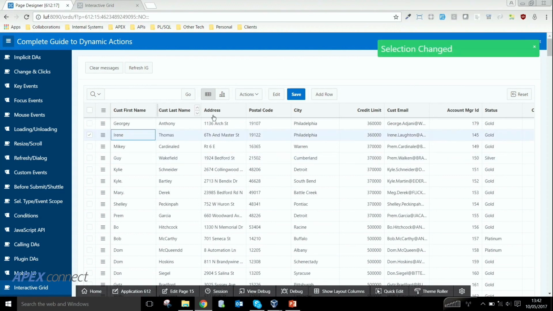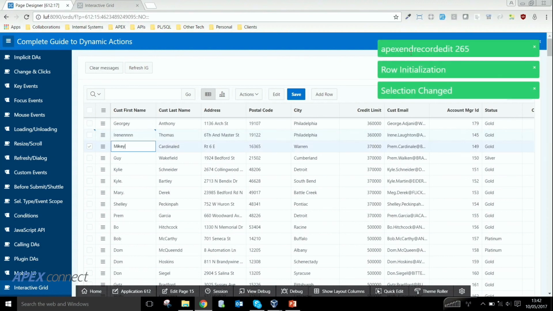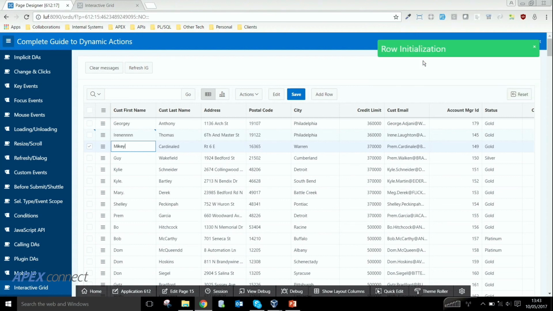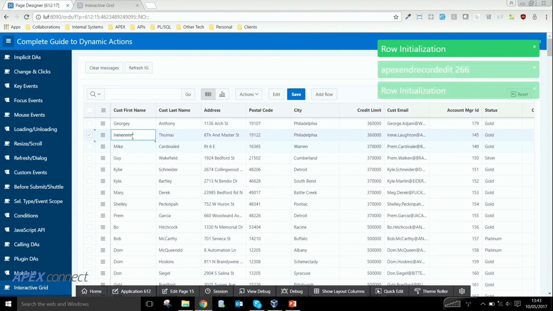Let's have a look at editing. So let's click the edit. So row initialization. This is one of the 2 declarative ones. Before I start to edit this, let's put some events on the end. Let's move off that record onto my key. I've got another event, Apex record edit end. I can capture the primary key of the one I've just edited. I've got row initialization again because I'm now on my key, and the selection has changed to my key. That's why I get that selection changed event. So if I change that to Mike, and back again, I get the same things.